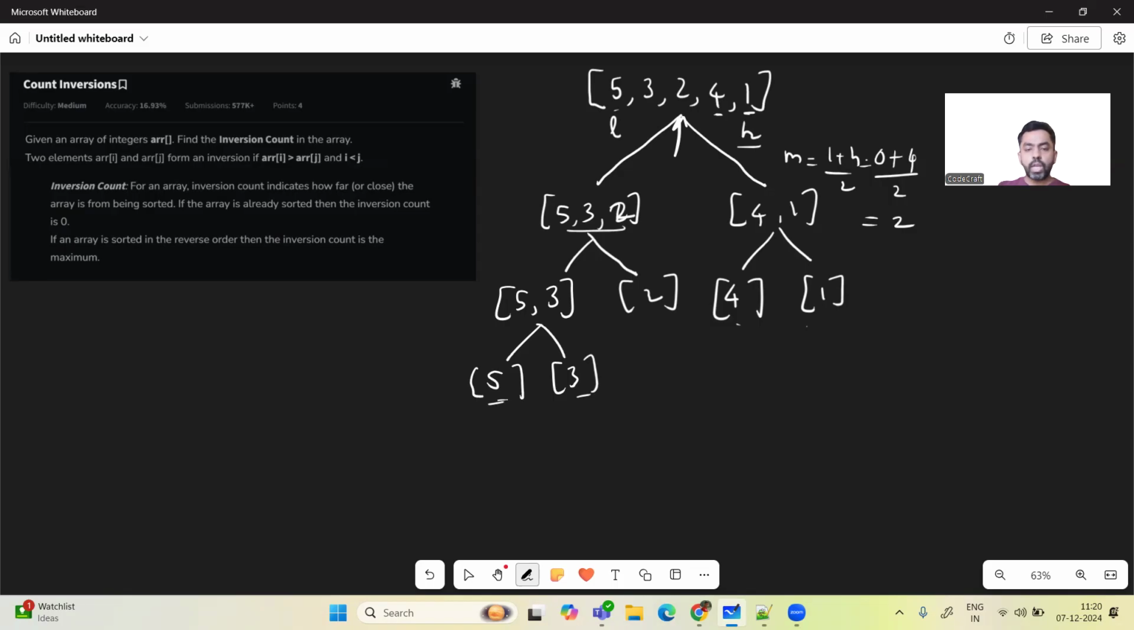So now we are going to check here. We have two elements here. If you can see, 5 is greater than 3, so what are we going to do? We are going to sort. When we return, it is going to be 3 and 5. We compare the elements, and it is going to be 3 and 5.